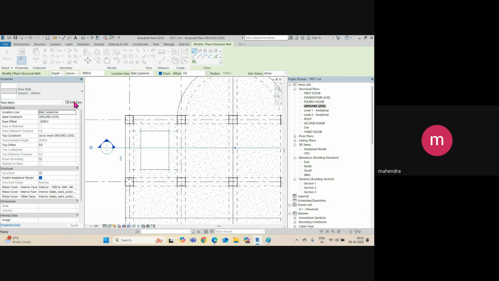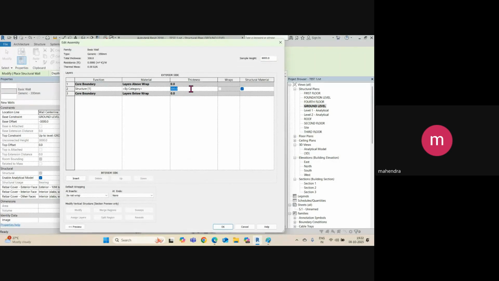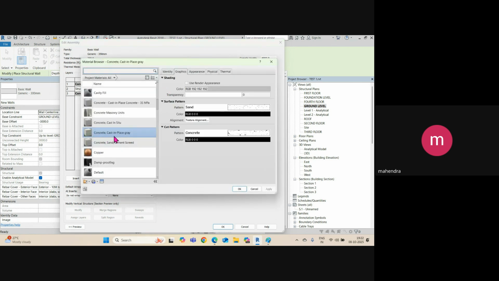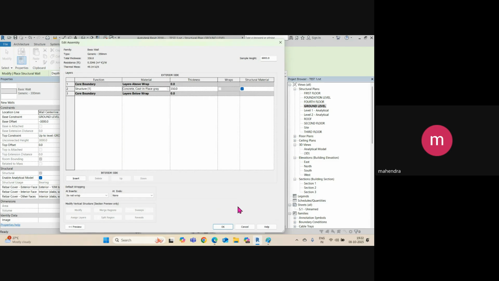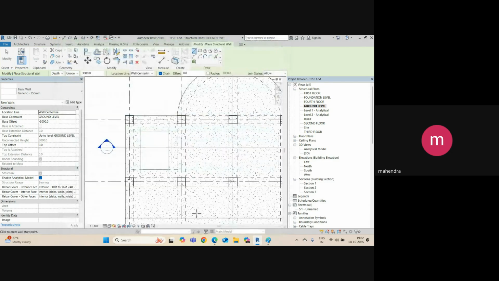Suppose I want to create a 350 thick slab, sorry, wall. I will just add 350 here, rename it, and I want to add a 350 wall. Then I want to assign the concrete material, so cast in place gray, and say okay, and okay again.